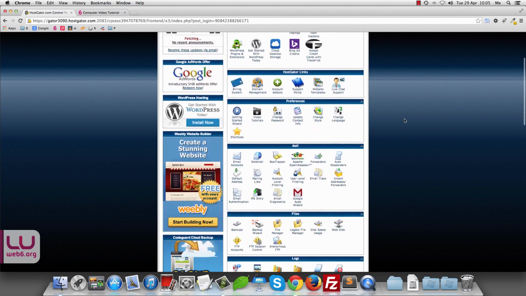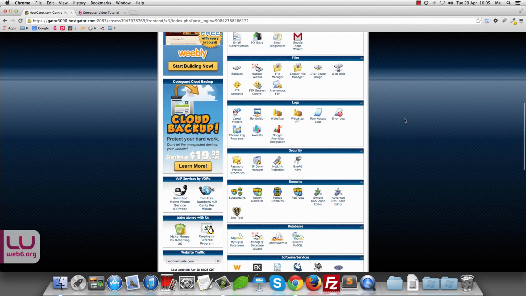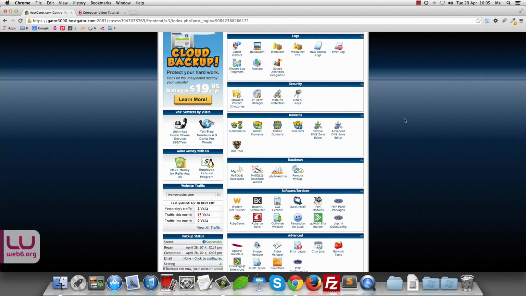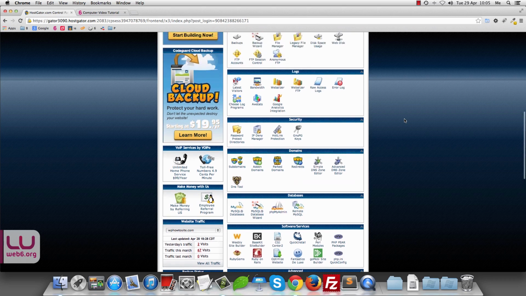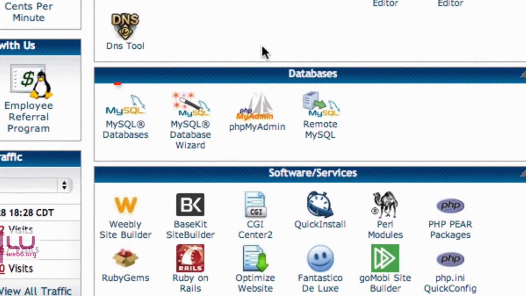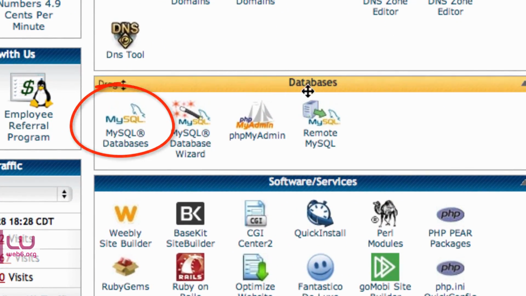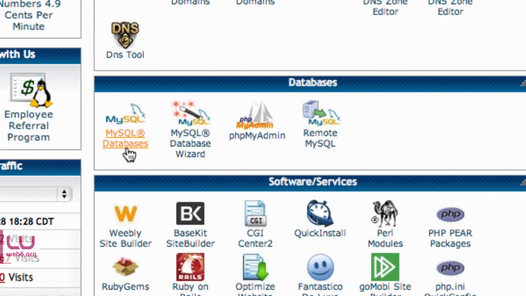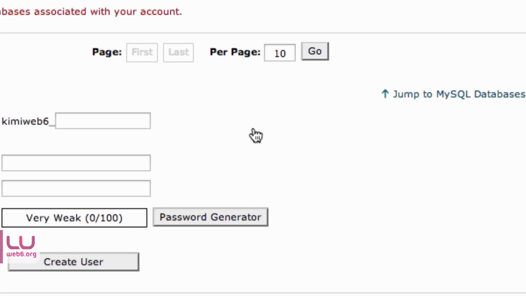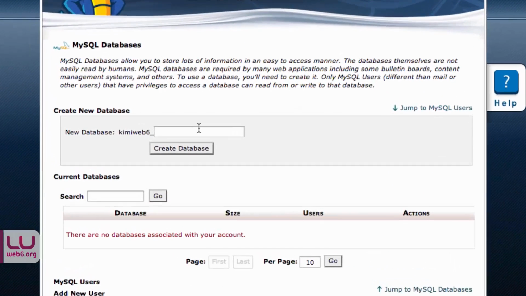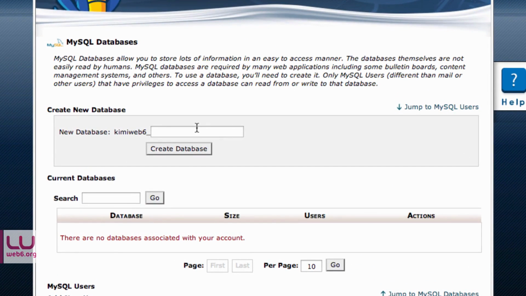And then this is how cPanel will look. The next step we need to do is go to our MySQL Databases. So there it is, Databases, and MySQL Databases. Click on that button. Because WordPress installation needs you to create a database, because without a database there is no WordPress. So you're going to create a new database here.